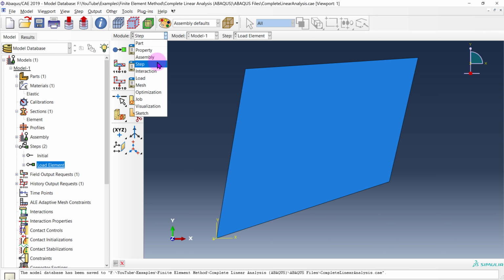After we're done with the step command, we can come down. The next one is interaction. This would be things like contact between two elements, contact between two parts, any cohesive behavior, friction, something like that. Well, we actually don't have that in this model. And if you are ever conducting a linear analysis, you should never really be in this interaction command. Interaction creates highly nonlinear models. So we're actually going to skip that and go down to the next one, which is load.